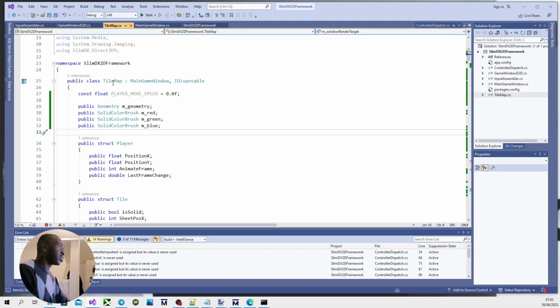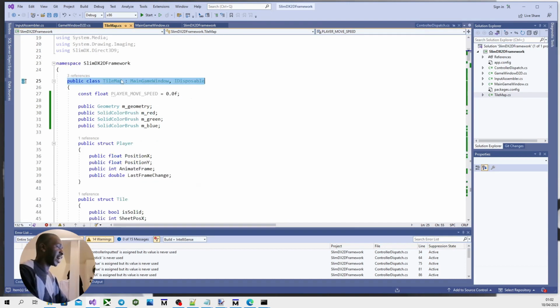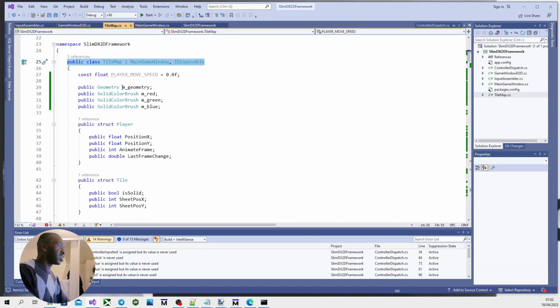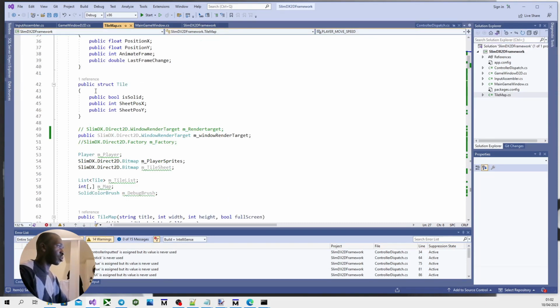So anyway, the first thing I would say that you should do is construct your class. So in tilemap, as you can see, make sure you are inheriting from the main game window and IDisposable, much like the game window class we're doing here as well. So make sure that the construction of your class is the same. Don't worry too much about these solid color brush members. We're not really using them, so don't worry about that. Don't worry about the struct. Don't worry about the tile.